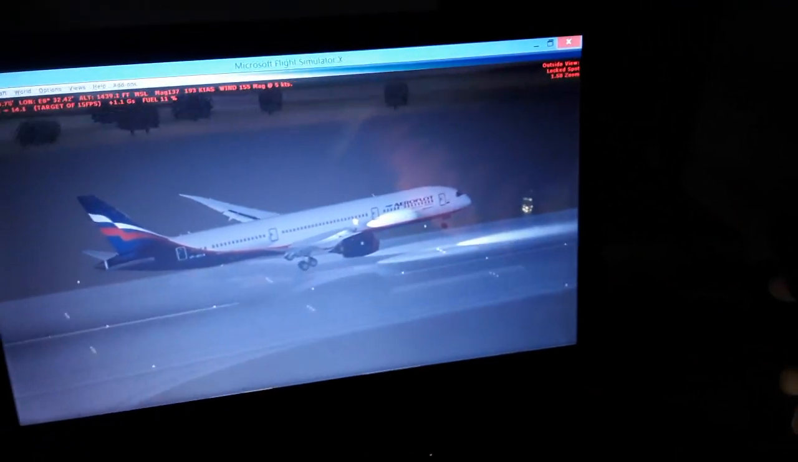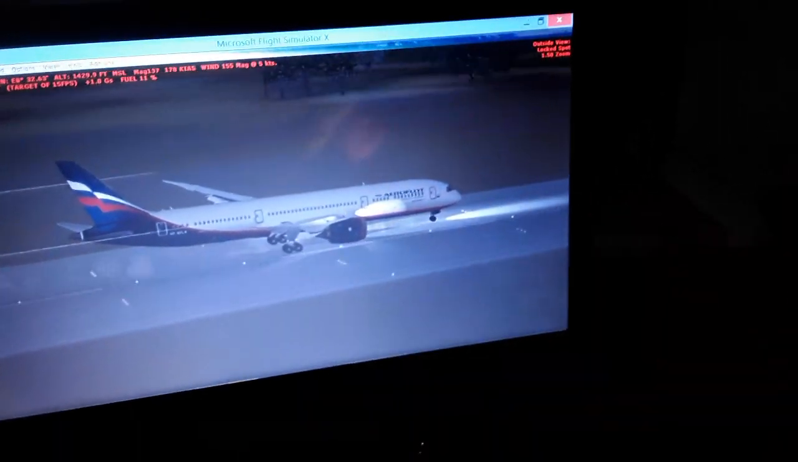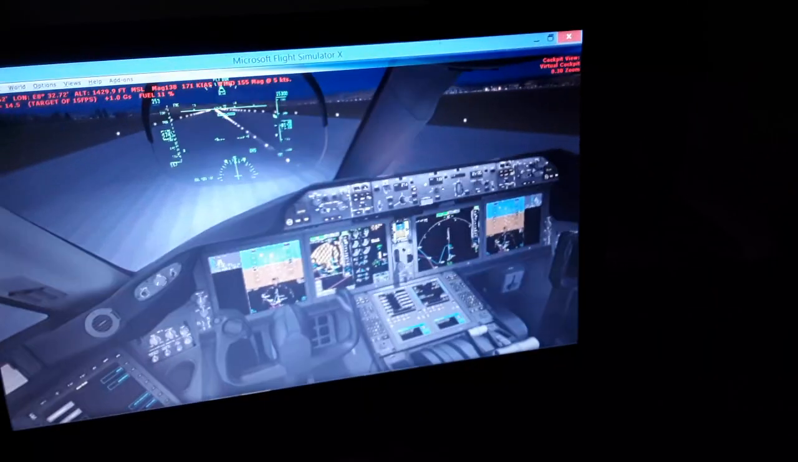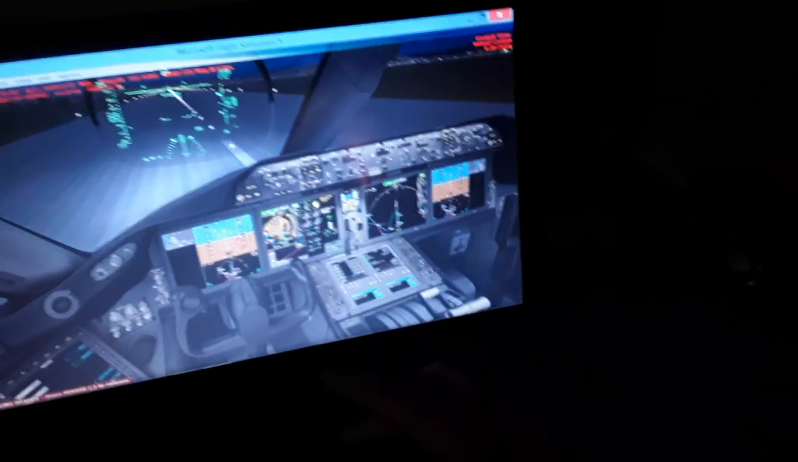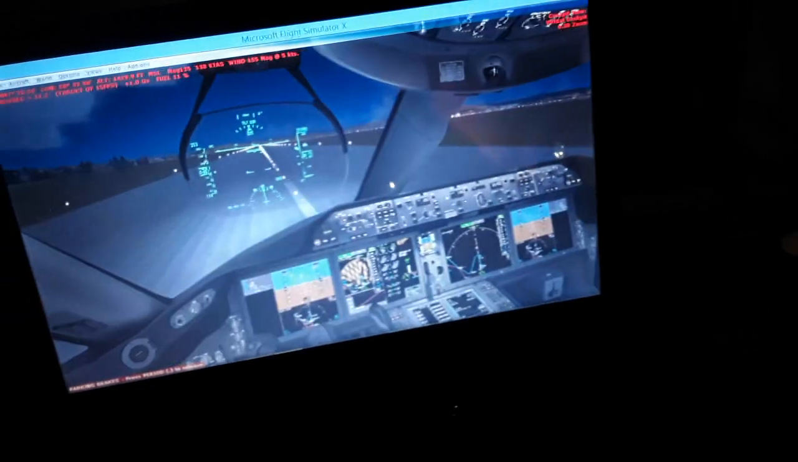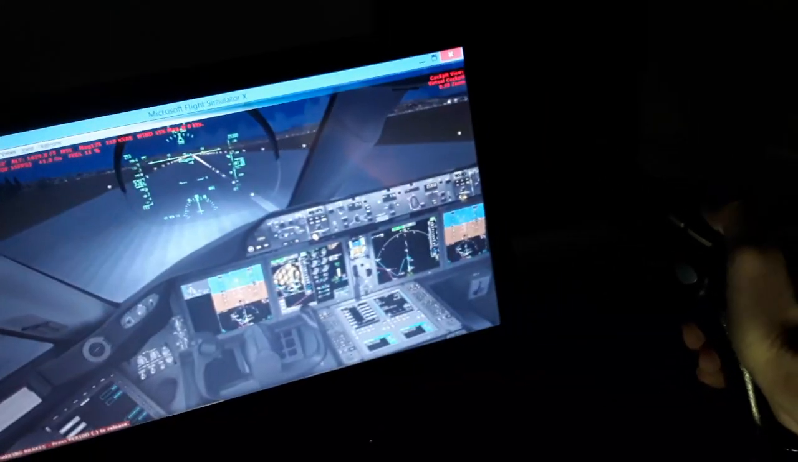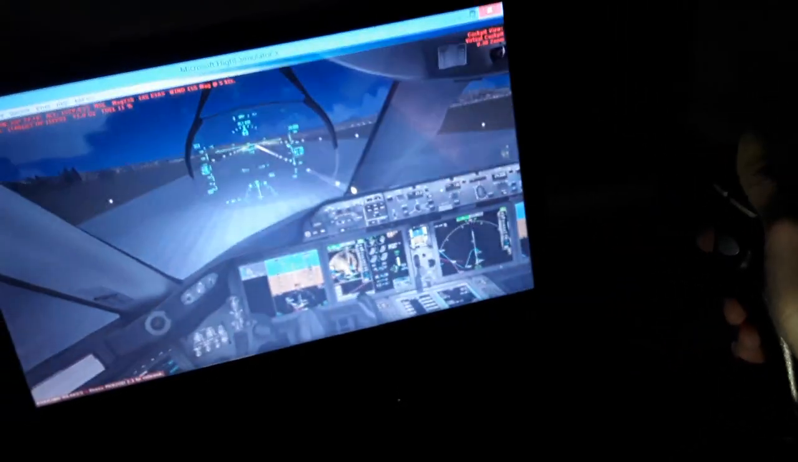So here's the flare for touchdown. Beautiful flare, as you can see. Idle thrust. Body gear down. Nose wheel also. So parking brakes. Thrust reversers. Full thrust reverse over here. So we're slowing down. We are in the runway. And we made a very beautiful landing, as you can see, full manual.